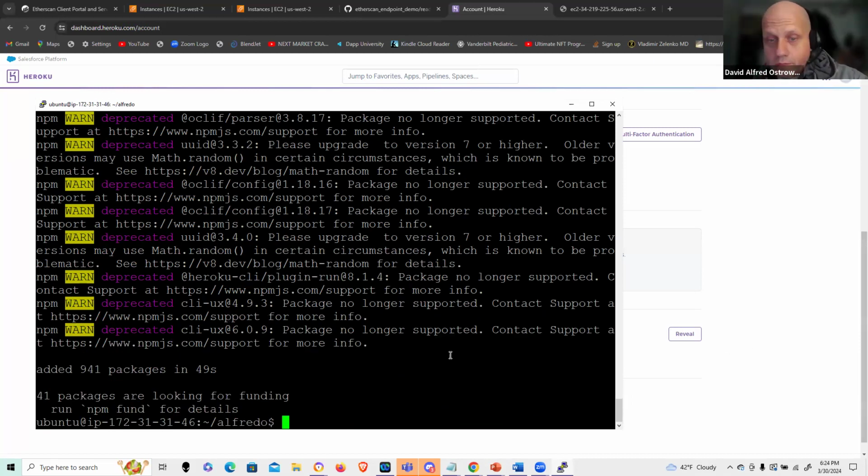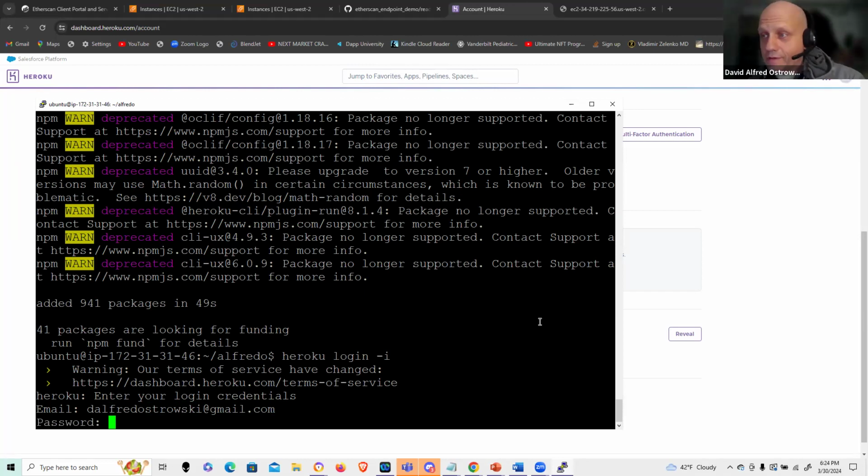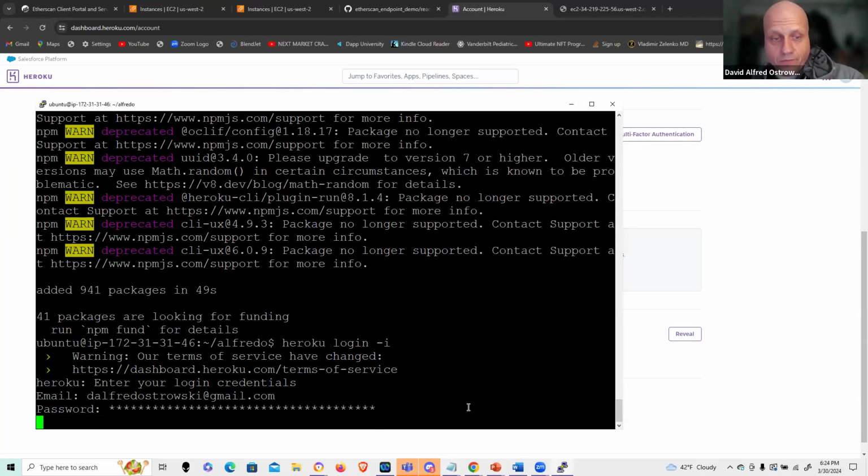There we go. So now I can do the Heroku login. And I revealed my key offline. So I'm going to enter it in. So this is the account. Now, the password's confusing. When they say password, they don't mean the actual password, okay? They really want that key, and that's what they're looking for. And I'm going to copy that in here.